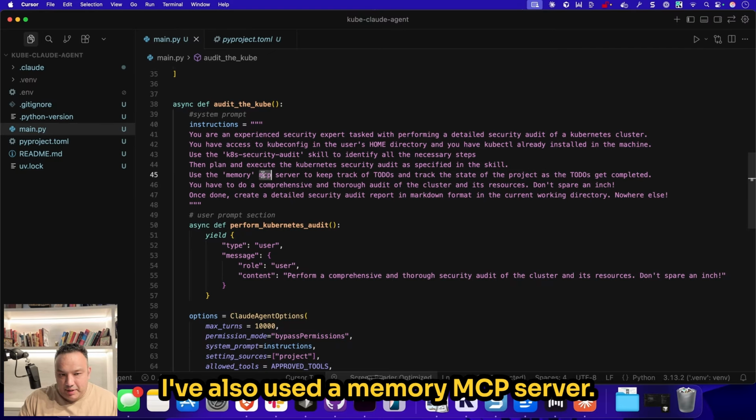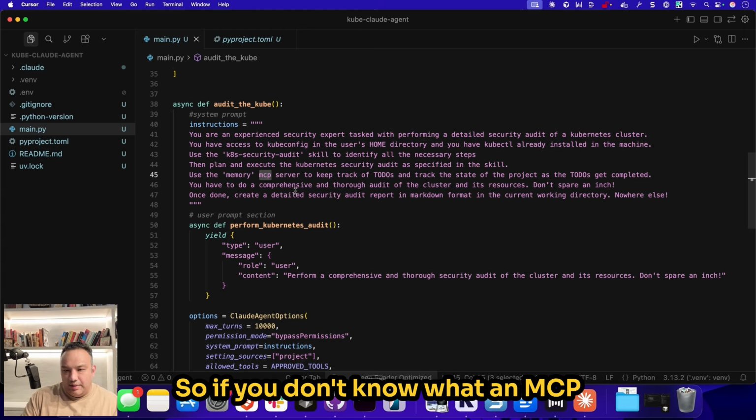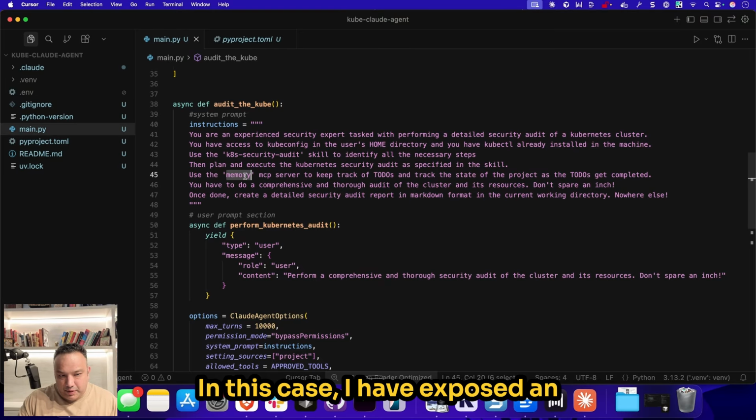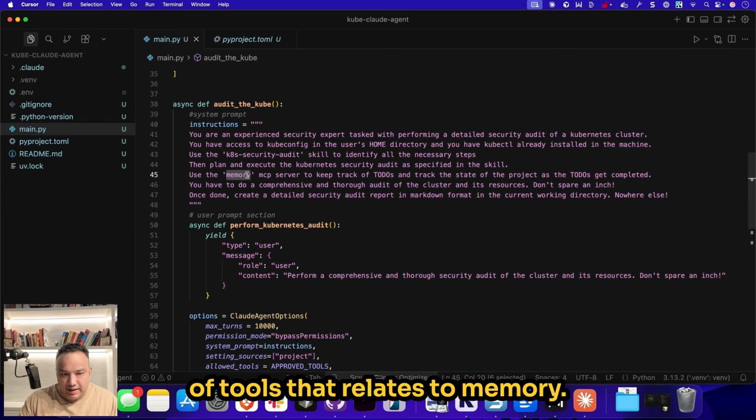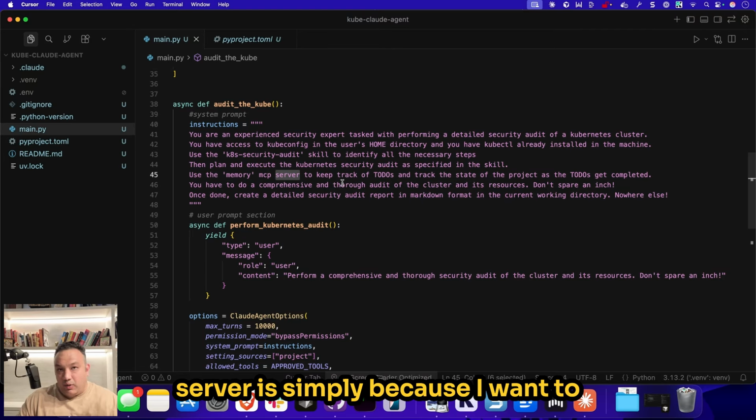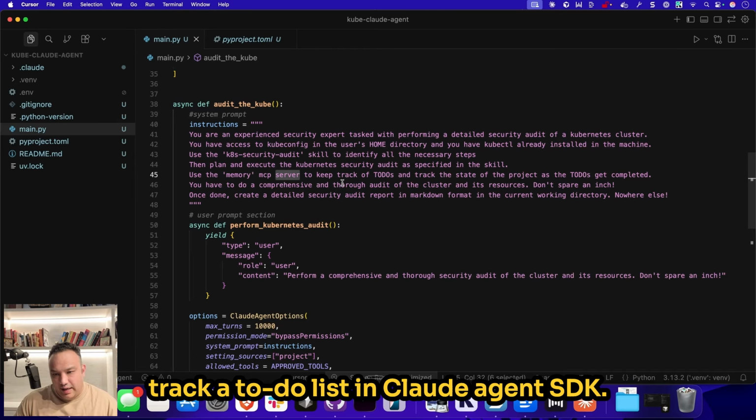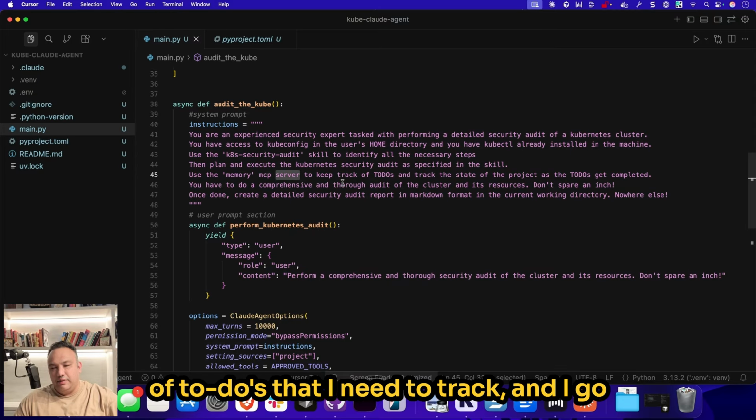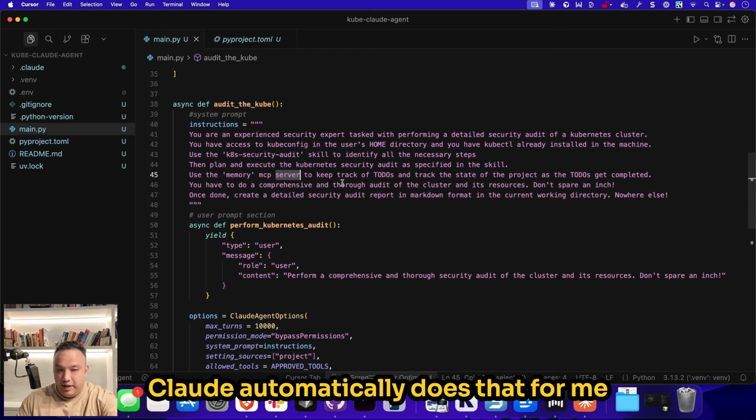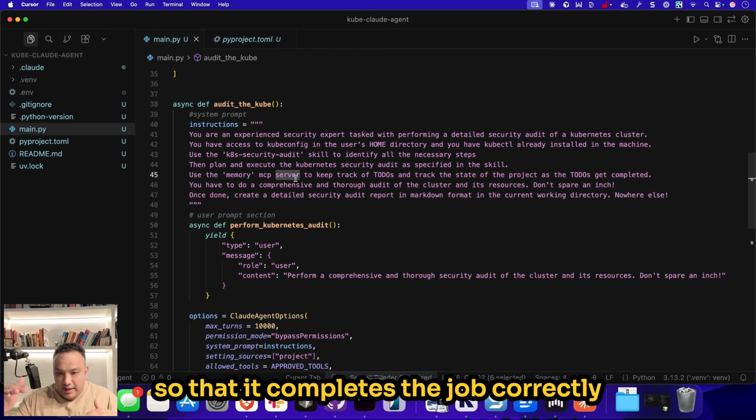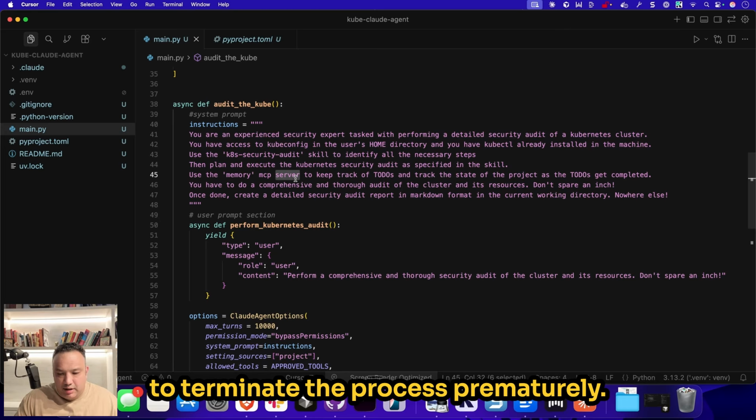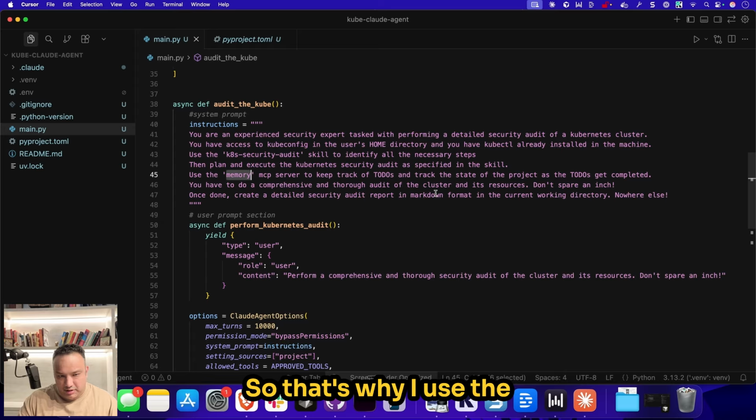I've also used a memory MCP server. If you don't know what an MCP server is, an MCP server exposes different tools to an agent. In this case, I have exposed an MCP server that has a whole bunch of tools that relate to memory. The reason why I use this MCP server is simply because I want to track a to-do list in Claude Agent SDK. So I want to say that, okay, this is my set of to-dos that I need to track, and I go and check them off every single time. Claude automatically does that for me and manages that. I'm using that so that it completes the job correctly as intended and doesn't just flake out somewhere in the middle or decide to terminate the process prematurely. So that's why I use the memory MCP server.